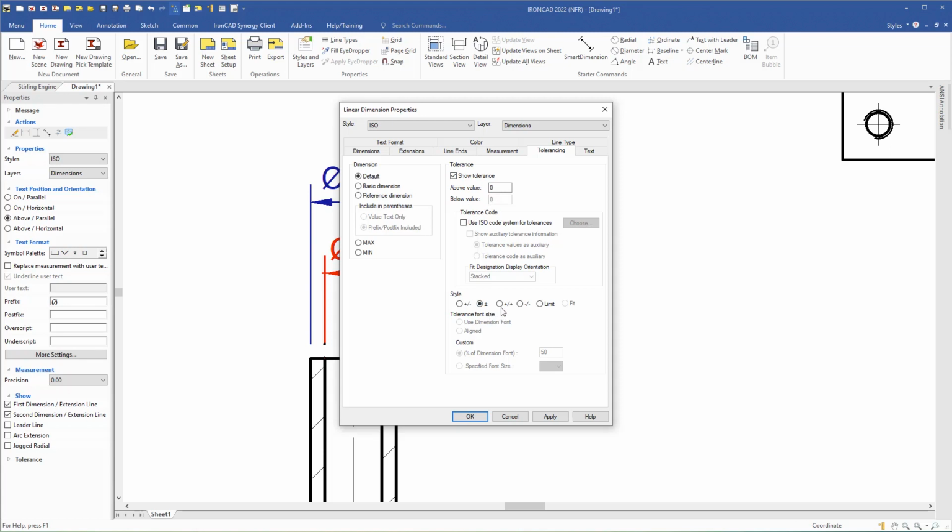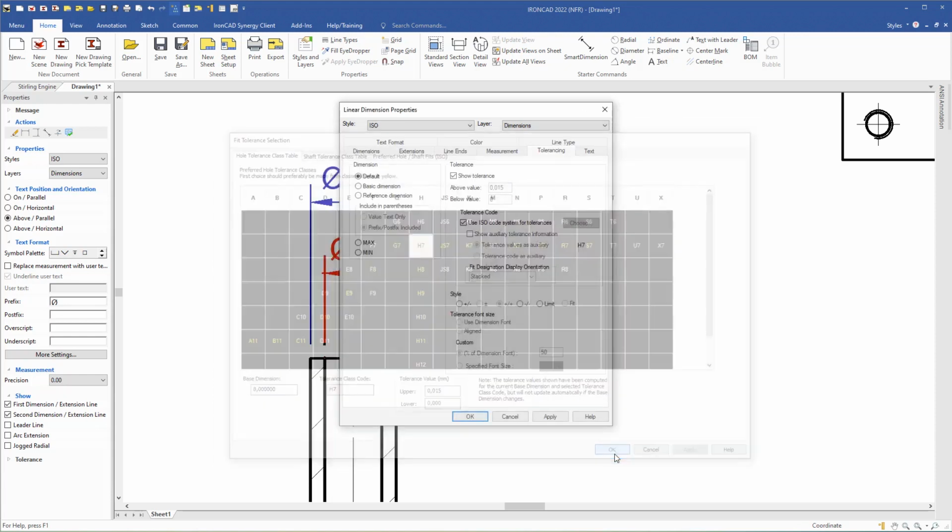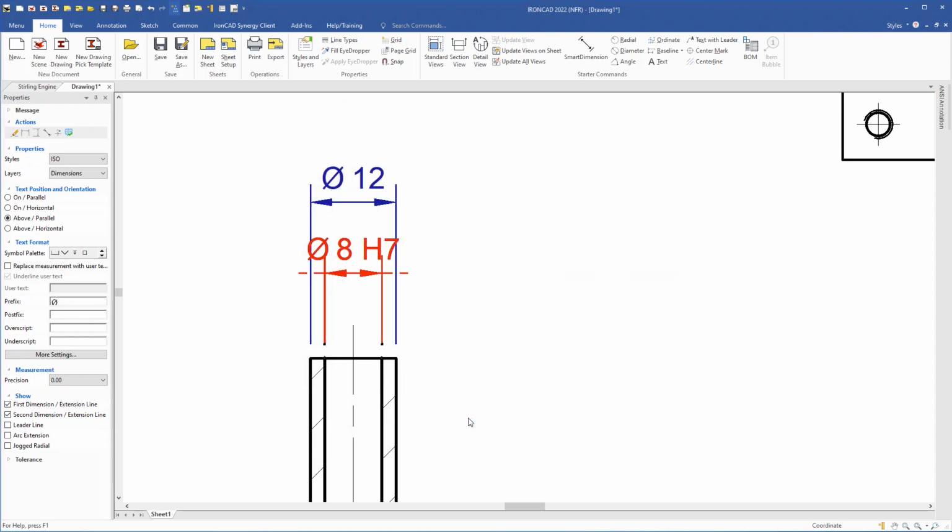Then you have positive tolerance and negative tolerance. But I will use this option, use ISO code system for tolerances. So I will check this box, and here I will choose H7 and click OK, and I will click OK here. Then I will move the dimension text to the outside of the extension line.